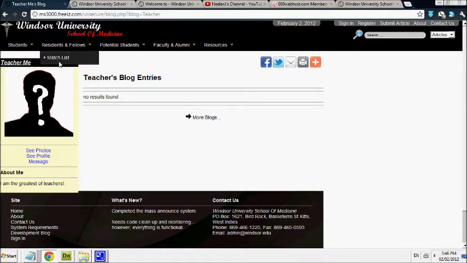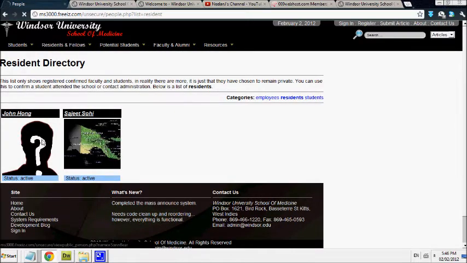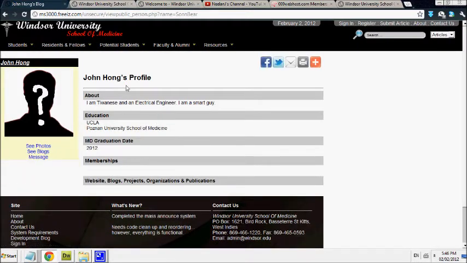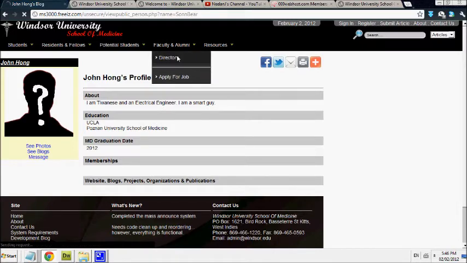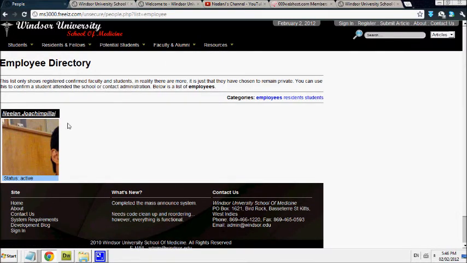So you can also look at the residents and fellows. A resident is a person that actually graduated from the school and is working in a hospital. So you look at the residents and fellows, and then you can see their information. As you can see, it tells you when they graduated, it tells you what schools they attended, and it tells you a little about them, and you can also message them if they still use the system, and you can see their photos, their blogs, and you could even go to the faculty, right? And it'll show you a list of people that teach at the school.